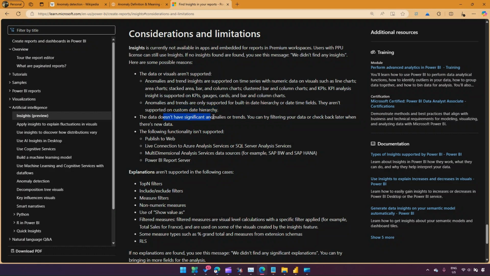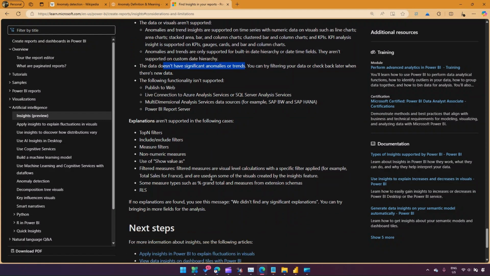The data doesn't have significant anomalies or trends. You can try filtering your data or check back later when there's new data. So again, it's a trial approach. Basically, if it doesn't work now, you just refresh your Power BI Desktop and then come back at a later point of time. You will see some more analysis happening within the system. So it is not that ready yet, but these are the set of considerations and limitations which you need to be aware of. It is all documented within the Learn site.